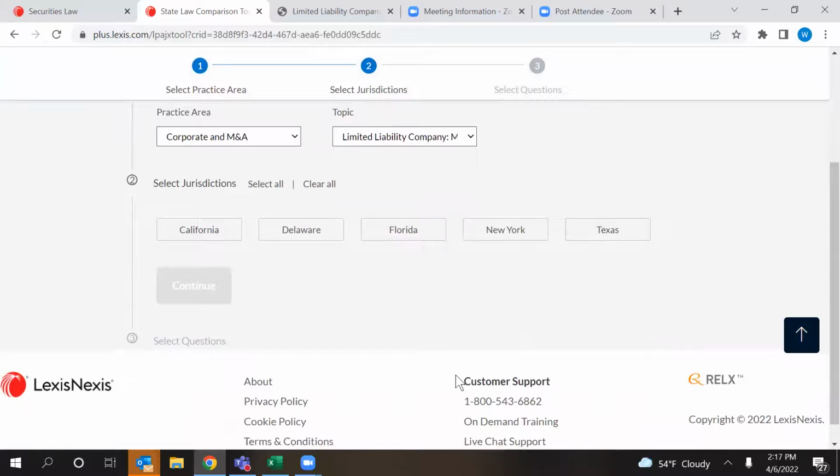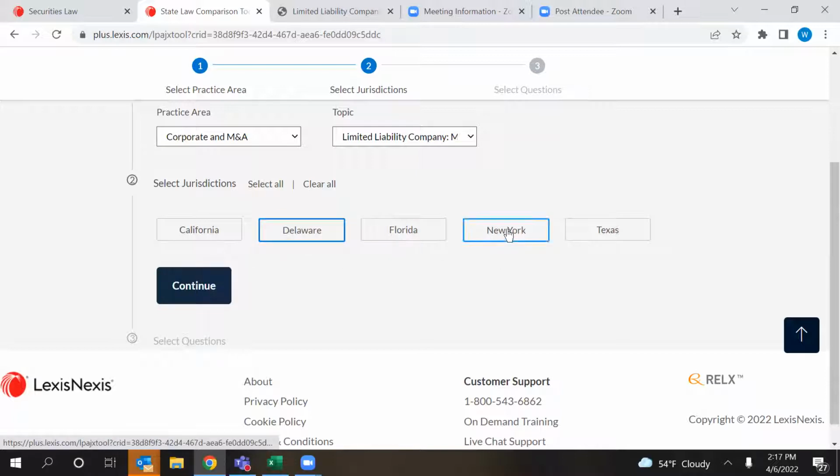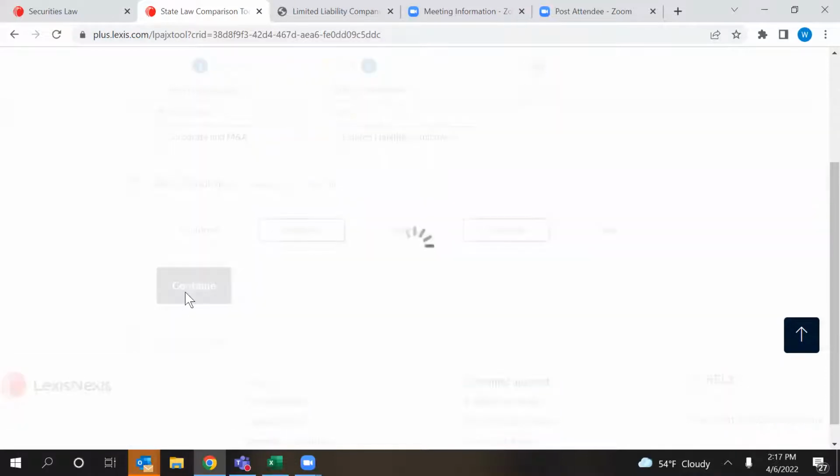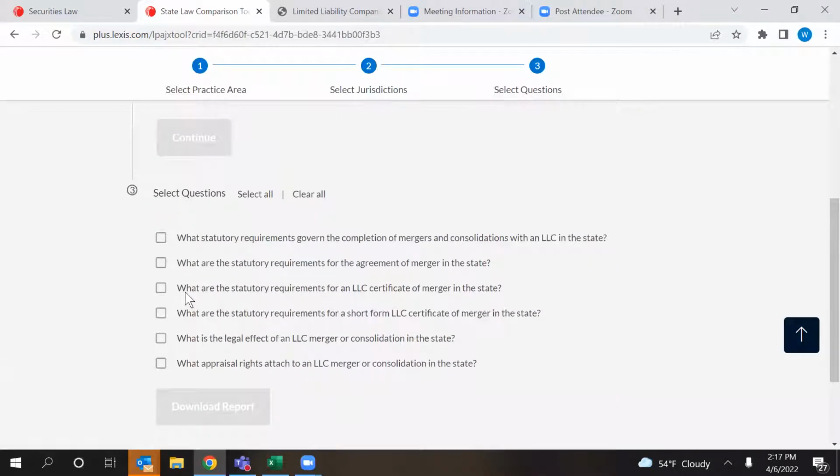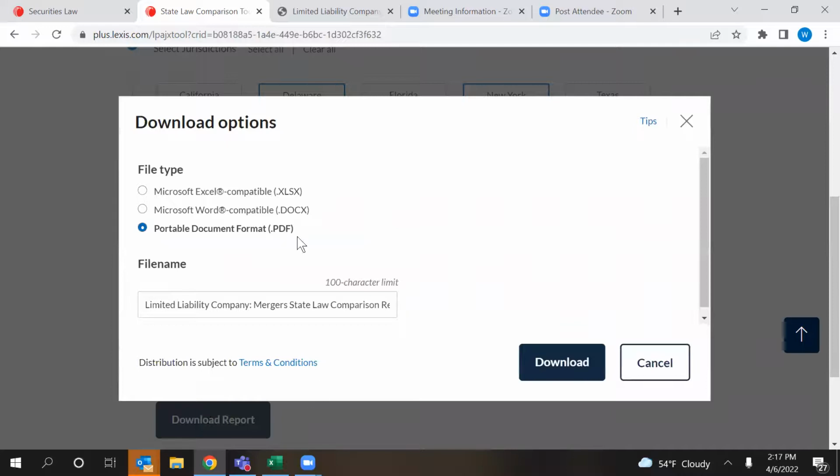And so what's nice about the state law comparison tool is you can either click on one jurisdiction or as many as you want to. And so let's say if I want to check out Delaware and or New York, you can select those 2 options, select continue. These are all the questions that I can have the system answer for me. And so let's say if I want to have all these questions answered, then I hit download report.